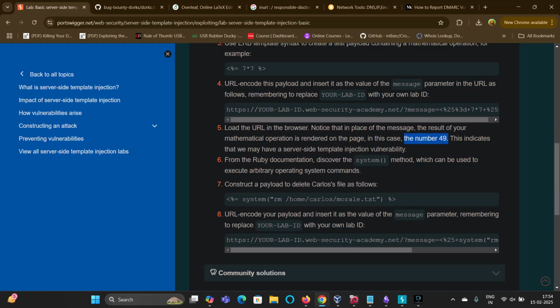So that's your choice, particularly if you want to just change it in your URL or you want to use Burp Suite for it. And I have shown you both ways: you can either use it in the URL or you can also use it in Burp Suite.